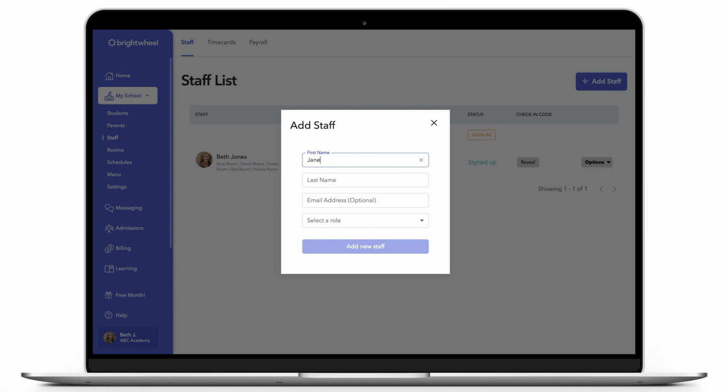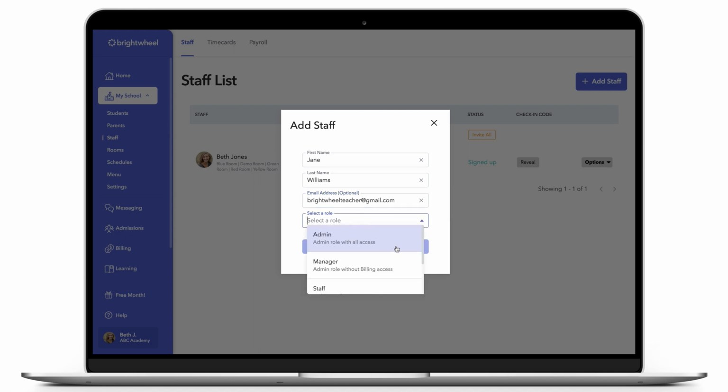Enter the staff's name, an email address, and then select the staff member's role. You can choose admin, where the staff member can access all features and permissions in Brightwheel, including billing; manager, which is an admin role without billing access; staff, this is the default role, where the staff member does not have the ability to edit student profiles; and lastly, lead staff, where staff members can edit student profiles. Then click Add New Staff.